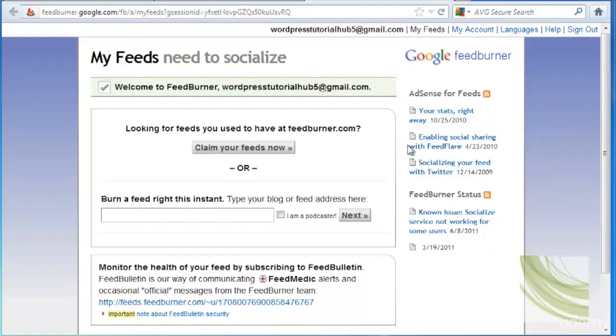Over on the right hand side you'll see that it has AdSense for feeds, which shows you your stats right away, enabling social sharing with FeedFlare, socializing your feed with Twitter, and these are all articles that you can read to help you out, and the FeedBurner status. Down here it has some known issues and then the date. So now I'm going to type in my blog address.